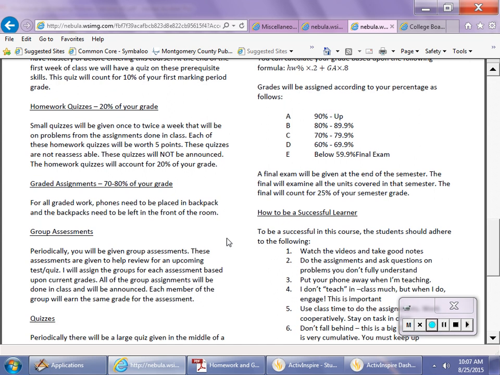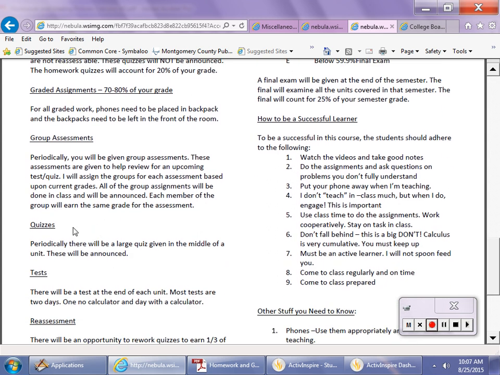And then I have a bunch of graded assignments, and I say it's 70 or 80% because it's 70% in the first marking period. In the other marking periods, it's 80%. The reason why it changes is because of that summer review quiz. These graded assignments can consist of group assignments, which I use as review activities before tests and quizzes. They can be quizzes themselves, or they can be tests. So this all fits into that graded category.